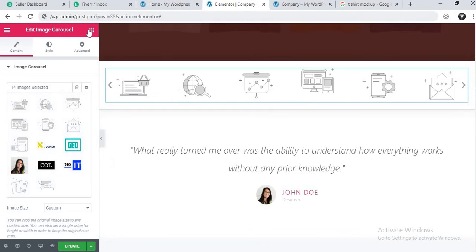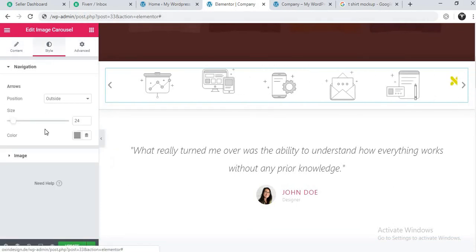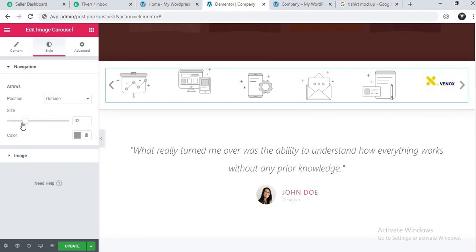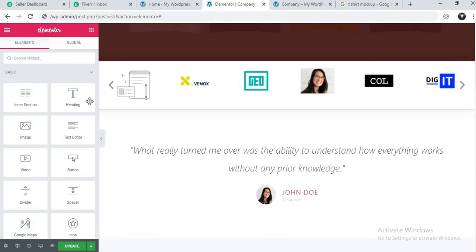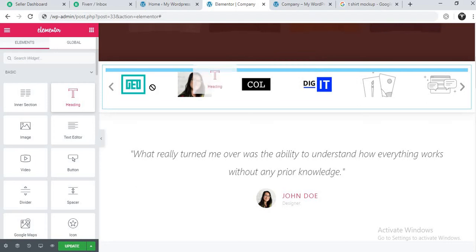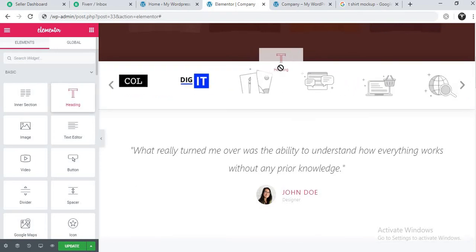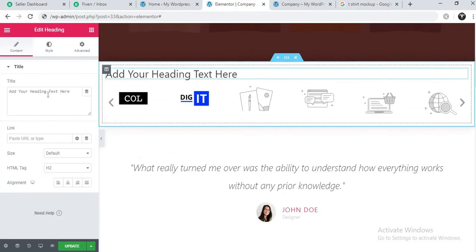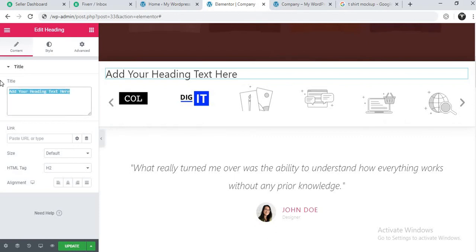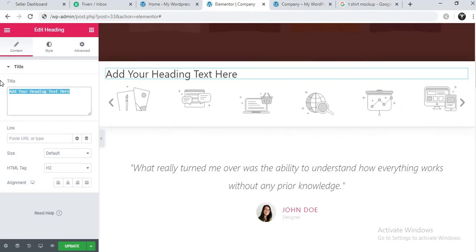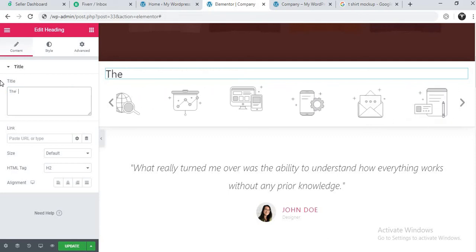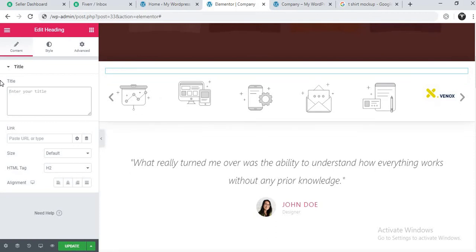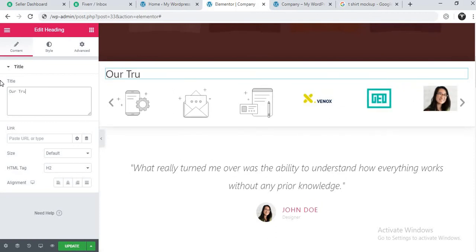So now suppose you want to enter a text on this. Just come here, click on this. Now you can see, just drag it. And just write what you have to write. Companies are trusted partners, something like that.